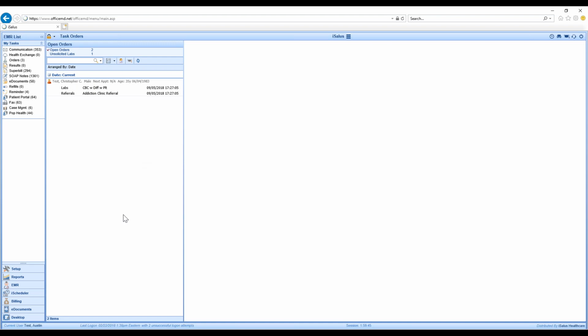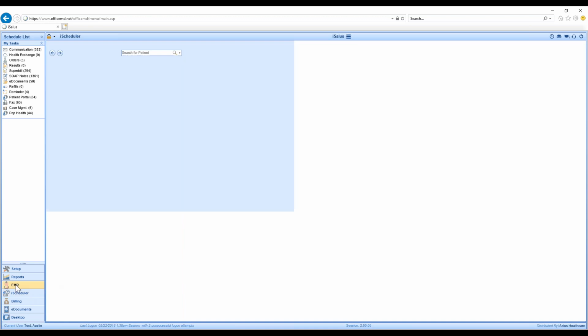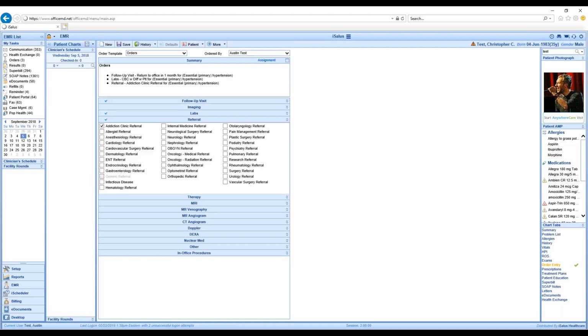The other workflow that I want to show you is how to process that order and print off a requisition. I'm sorry, I meant to flip back to the EMR.